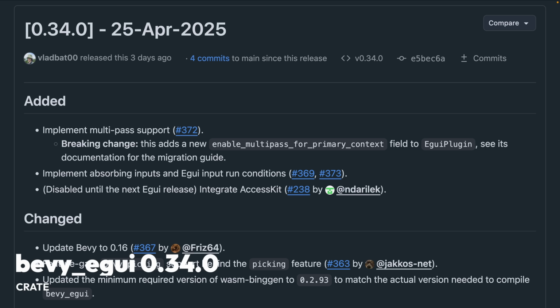Bevy eGUI provides an eGUI integration for the Bevy game engine. 0.34 brings multipass support, which includes a breaking change. This adds a new Enable Multipass for Primary Context field to eGUI plugin, and you should check out the documentation for the migration guide.